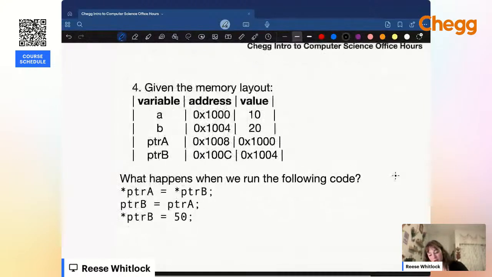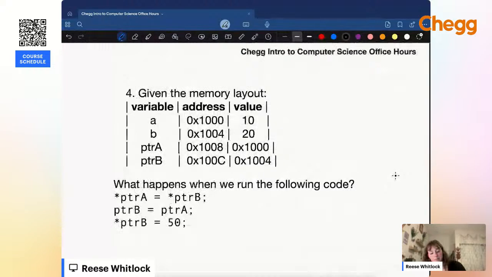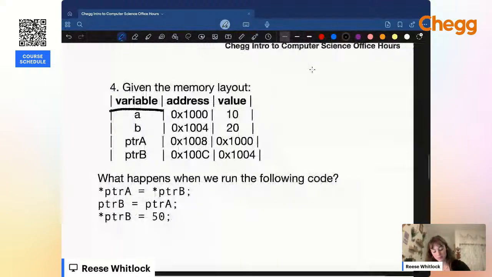Okay. So here's another memory layout. It'll have the variable name, the address, and the value. So this is just like those boxes I was drawing. I'm going to make my pen a little bit smaller so we have a little bit more space.